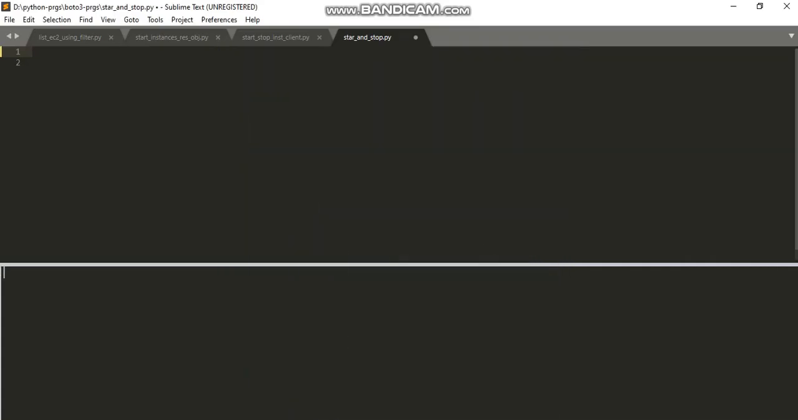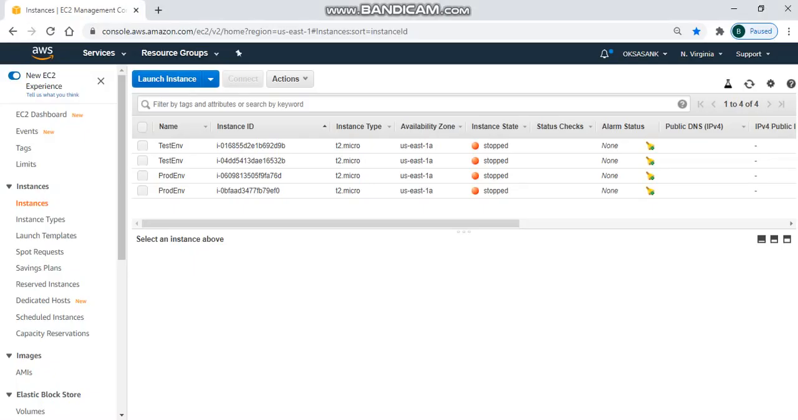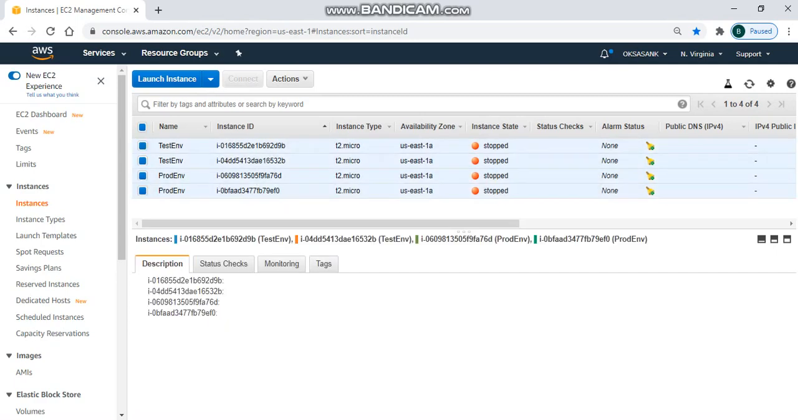Hi friends, let me explain how to start instances and stop instances using the Boto 3 module. In my account I have test servers and production servers. Using a Boto 3 program I want to start all these servers.